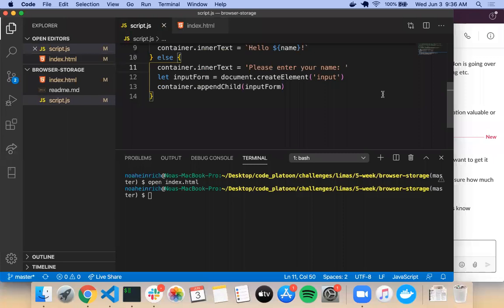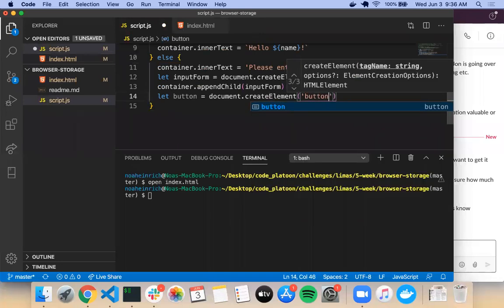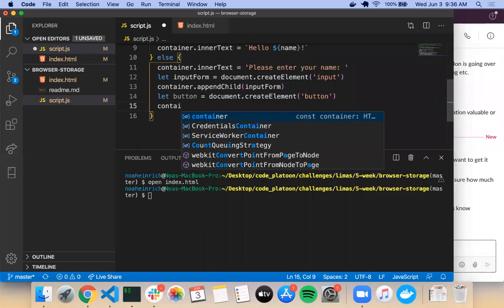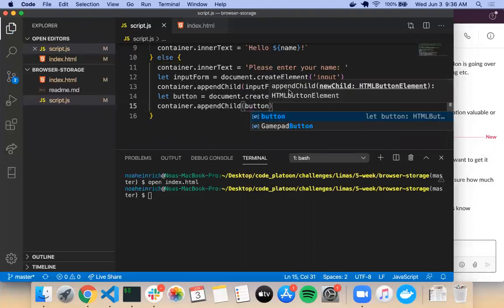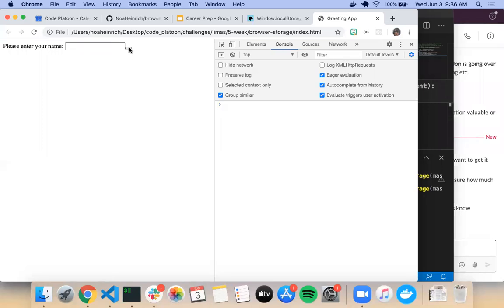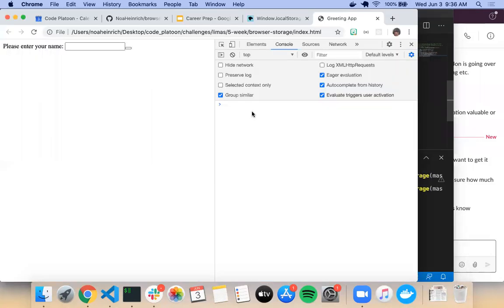And then we're going to need a button. So we can do that the exact same way. You can say let button equal document.createElement button. And then again, container.appendChild(button). Oh, the button, we should probably add some text to it, right? So we could say button.innerText equals submit. There we go.